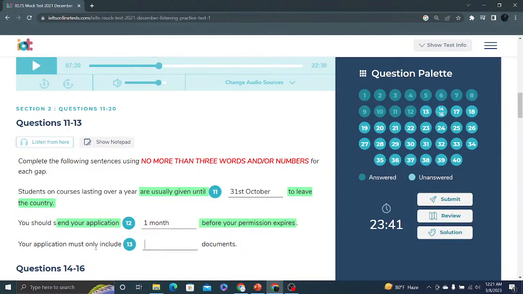Your application must only include blank documents. Okay, let's listen to it.